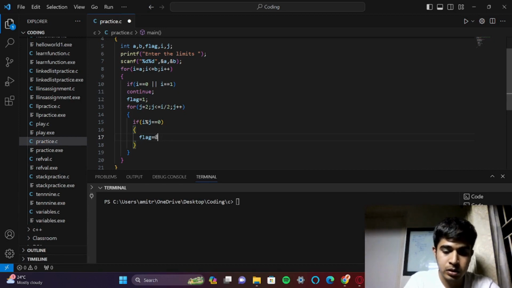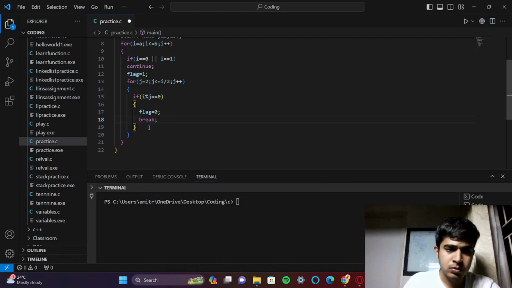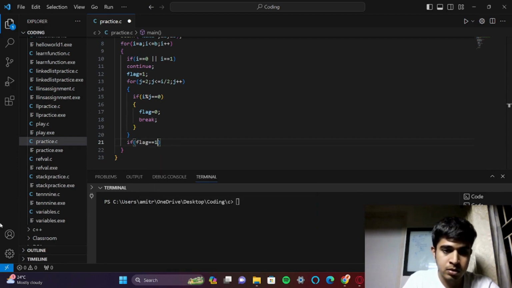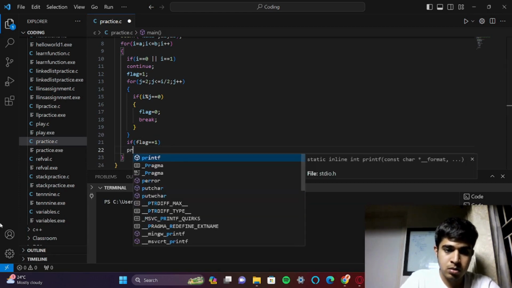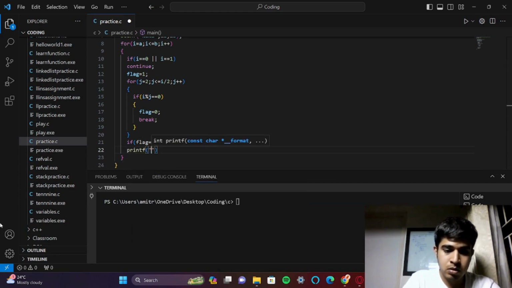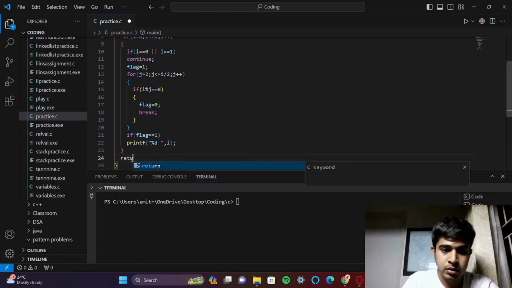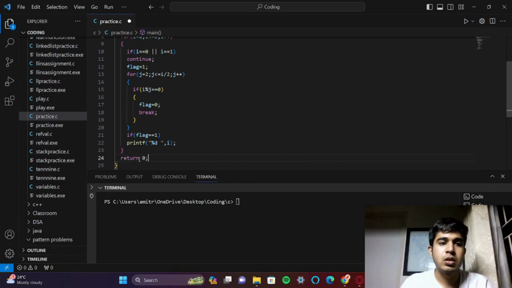Flag is equal to 0 and then break. Right, and outside the inner for loop I will say if flag is equal to 1, then printf %d i, and outside the for loop I'll say return 0. Now let me save and run the code.